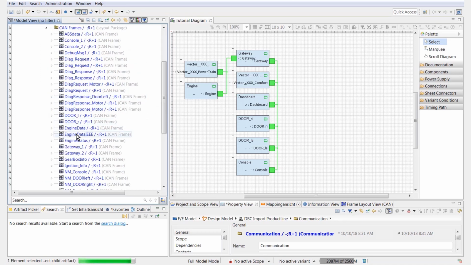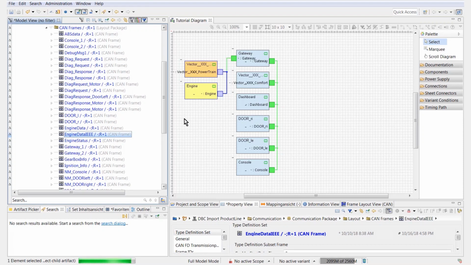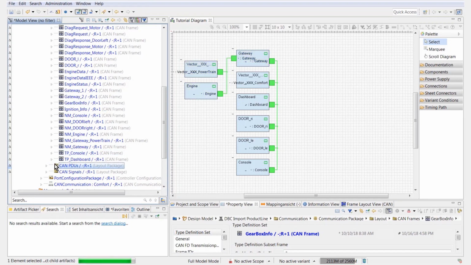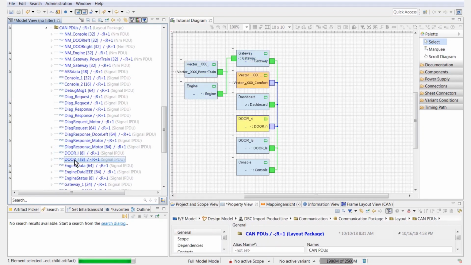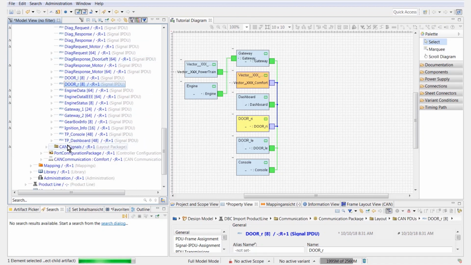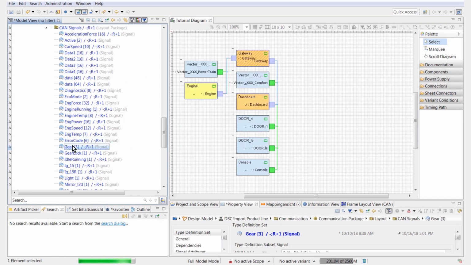Any one of these, if I choose something, I'll be able to see based on highlighting who the provider and consumer of that data is. So in this case, the gateway is also a receiver of this gearbox info. I can also do that on PDUs. So the door is a provider and this device is a receiver. I can also do it with signals. So in this case, the engine sends the gear, it goes through the gateway, and it's received by the dashboard.